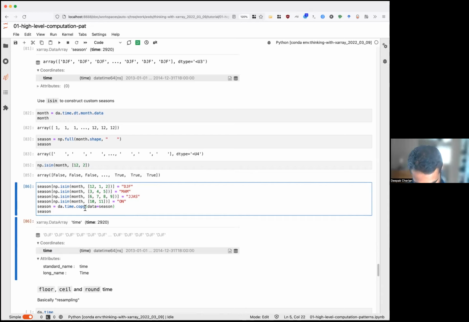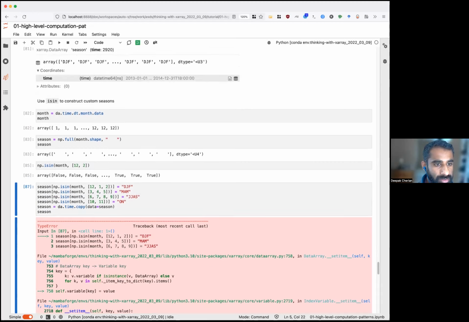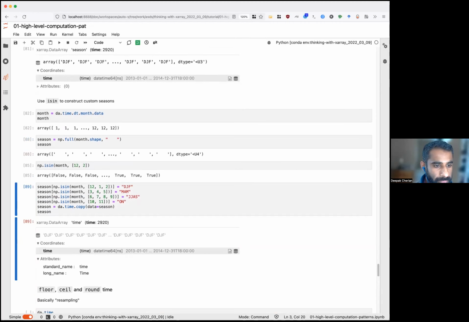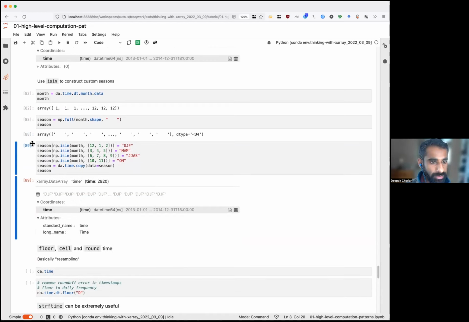And then I just convert that into a little data array. What do I do? Yeah. Kind of just went out of order there.